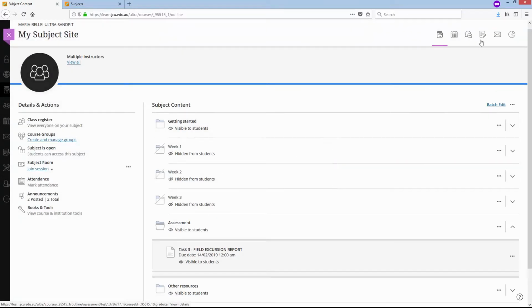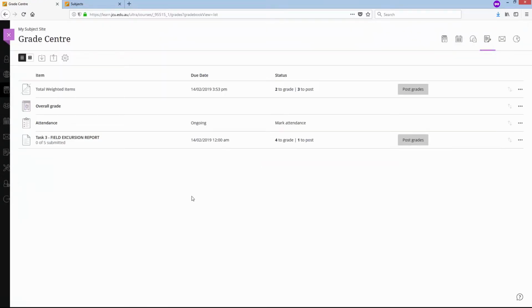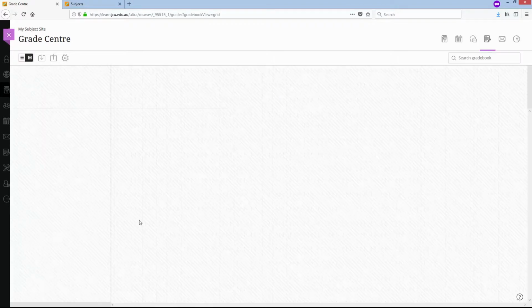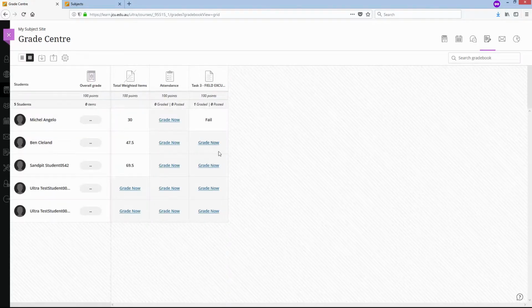So what you'll see now is when we go into the Grade Center, I like the column view. When I mark this particular task, if I add 100, it will tell my student that's a pass. If I add a 0, it'll tell my student that's a fail.